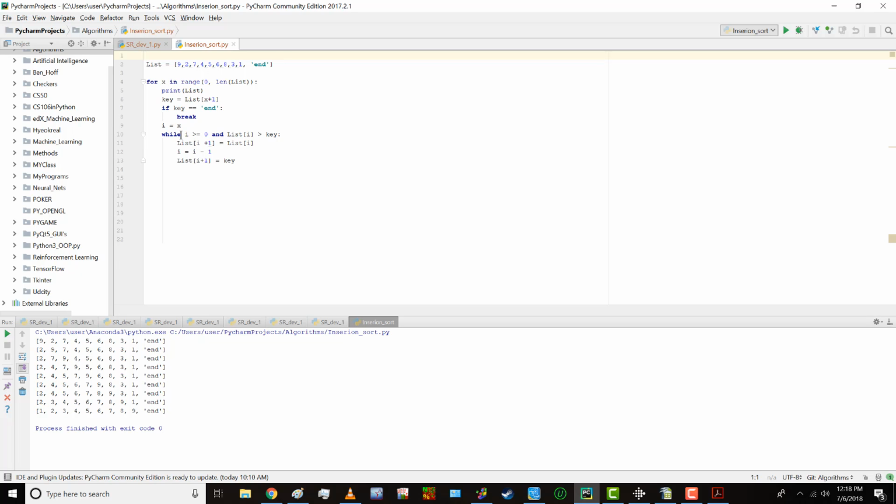So with i greater than or equal to 0, I've just put in that there, and list[i] is greater than the key. So the key is 2, and list[i] is greater than the key. So we add 1 to the list index, which is going to move this up to this position, and tell it that is list[i]. Then we take it away again and we add it back and equate that to the key. And that is how this algorithm runs.